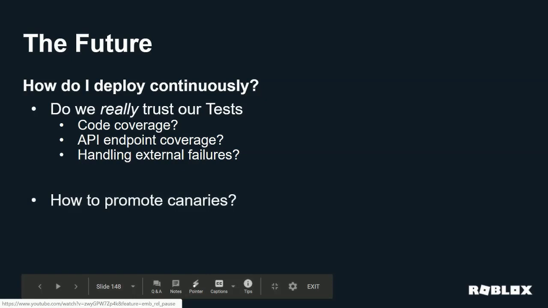You also have to start answering this really interesting question, which is, hey, we've added canaries, but how do you promote them? What's the metric? Are you looking at error rates? If I have version 1 and it's got a 0.1% error rate, and then I deploy version 2 and it has a 0.2% error rate, is that okay?